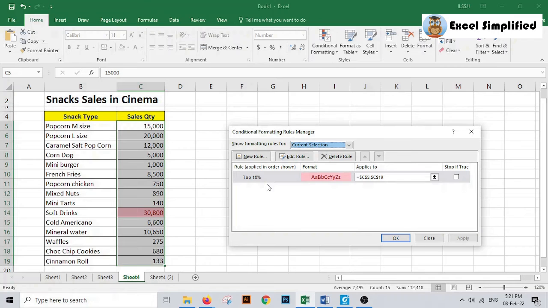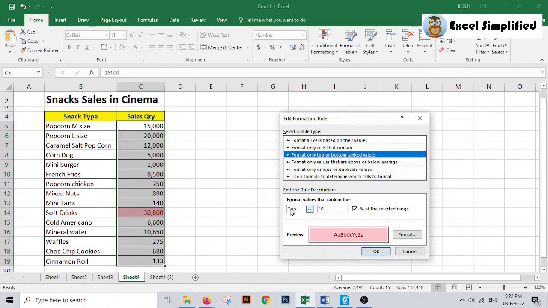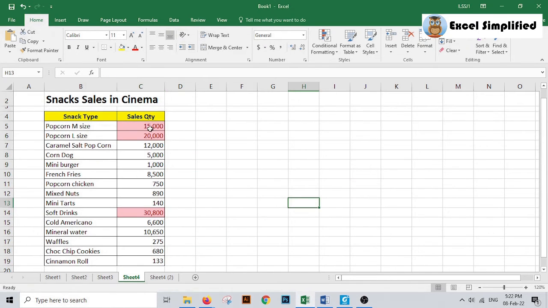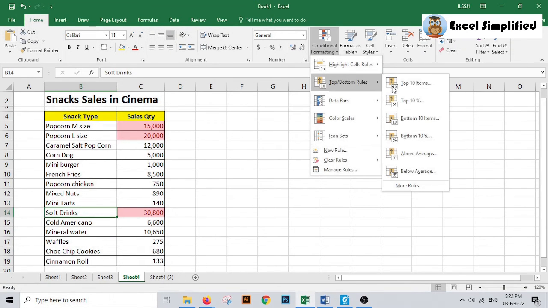Take note that we can actually change the percentage value that we want Excel to highlight over here. For example, I'm going to change this to 20%. So now we know popcorn M size and popcorn L size plus the soft drinks contributed to 20% of the overall snack sales. The bottom 10 items and bottom 10% works exactly the same way.